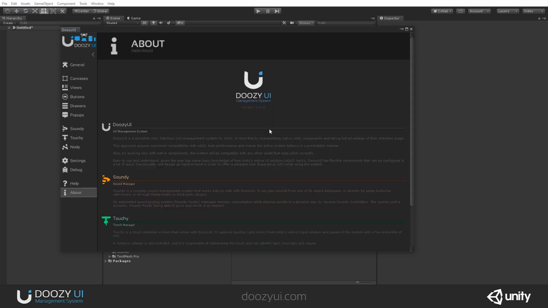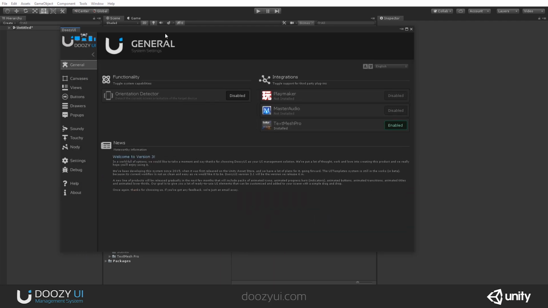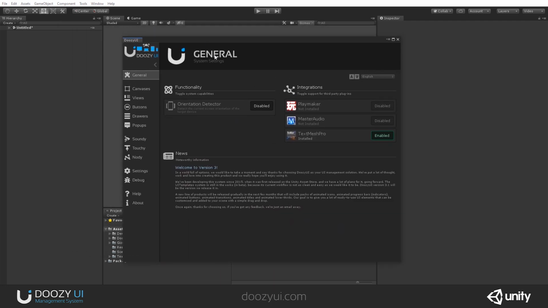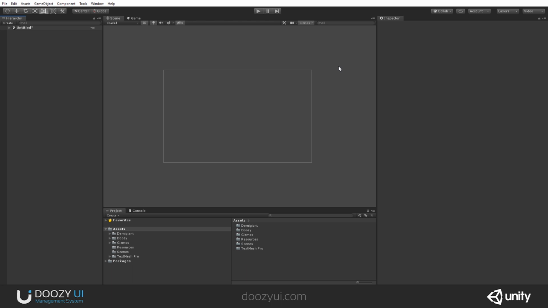And the About section. Here it's very important that you can see the version you're currently using. Sometimes if you need help, we may ask you, okay, what version are you using? Well, this is where you can see it. And that's it for the control panel. We will use it right now because I'm going to show you a quick UI, how you can assemble it, and let's show you the other parts.